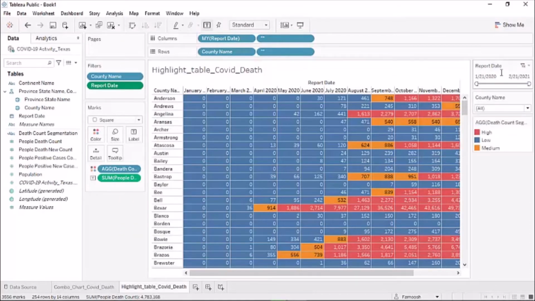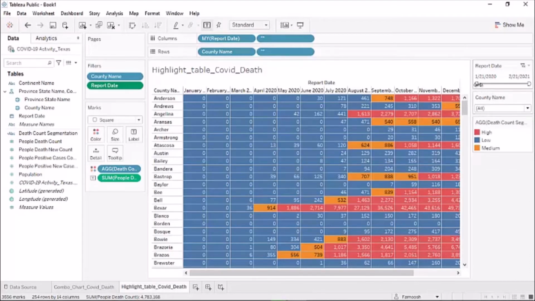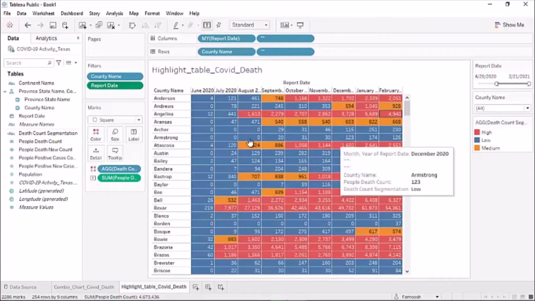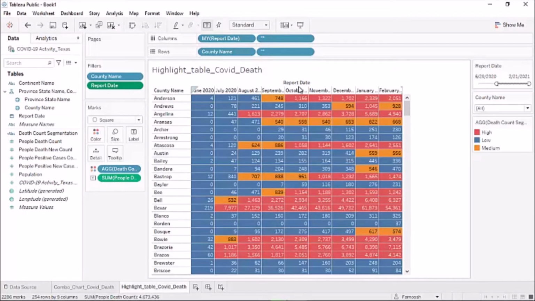Okay, now with this filter I can control my highlight table. For example, I want to see a range of date. I can scroll to change the range of date, and I can see the death count between this date. Also, I can control county of Texas.